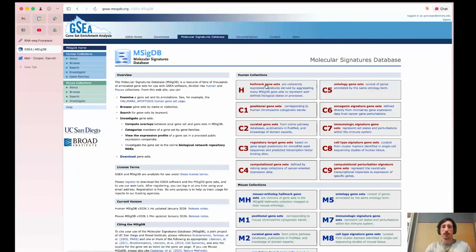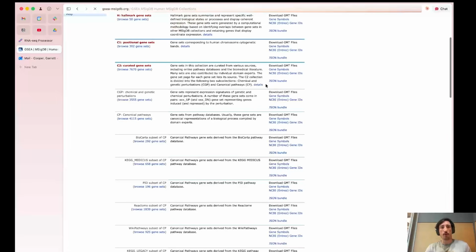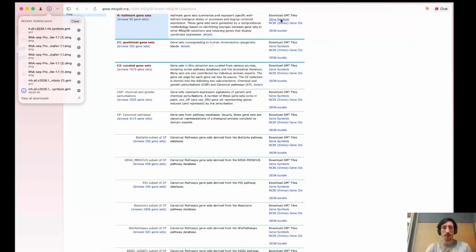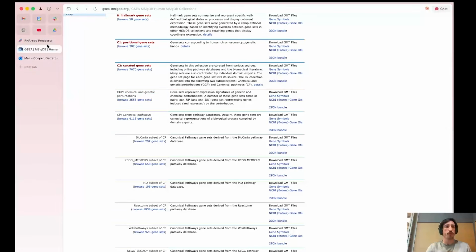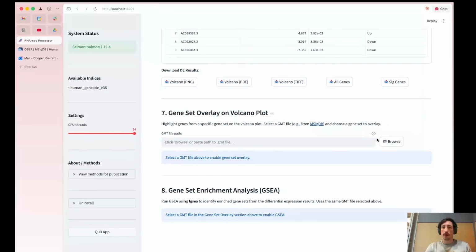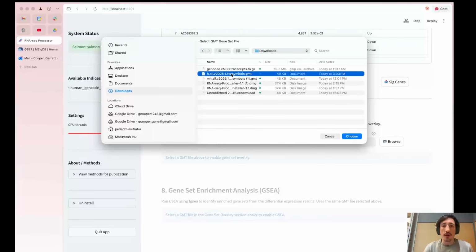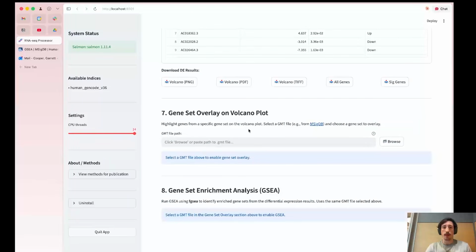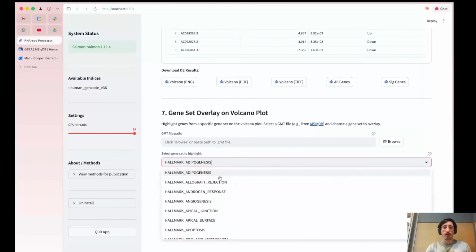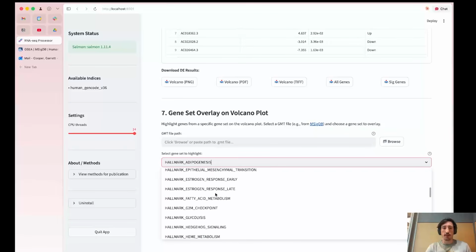In this case, you can download the hallmark or whatever gene set you want. What you're going to do is just hit this gene symbols. I'm going to look at hallmarks first, but you can look at any of these gene sets you want. And then we'll come back to the RNA-seq processor, and you can select your actual gene set file here, which is the GMT file. It's going to automatically recognize all the different pathways that are in this gene set file.